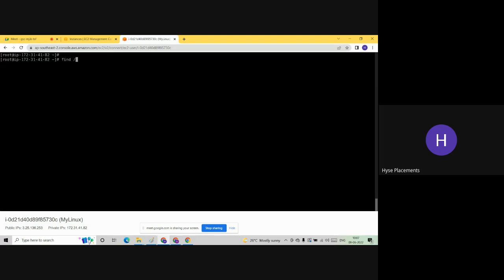find space / and give the type, whether you want to search for folders or files. Hyphen type. If you want to search for files, you have to give the option f. And -name, what you want to search here. find is the command going to be executed by this machine. Where you want to execute this? / means under the root directory, the top level directory you want to search. What you are searching? Files. And what is the name you are searching? os-release.